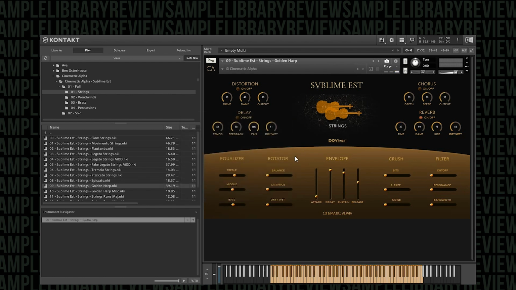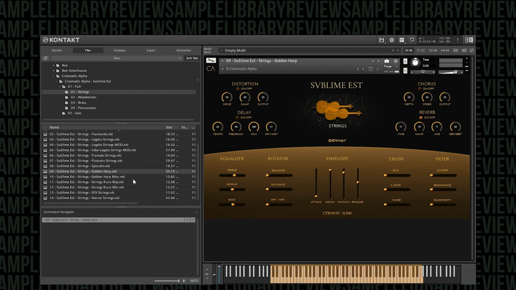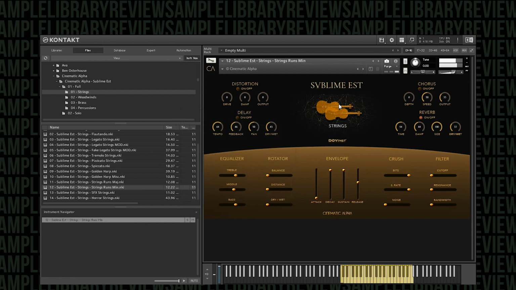Let's try the golden harp here. Wow, I really like that harp. That's really nice. And you'll see that you actually have some string runs here. There's a major and a minor patch. So let's start with the major. That's nice. That's useful. And that's, of course, tempo synced with your DAW. Here's the minors.